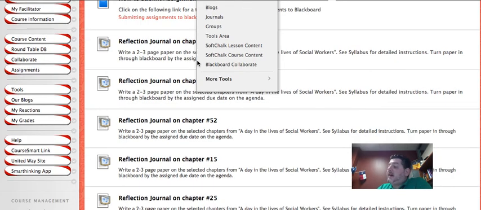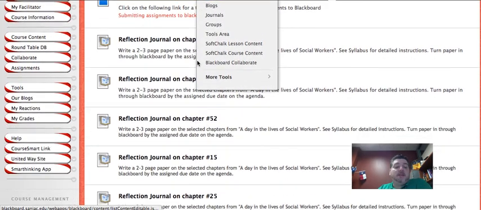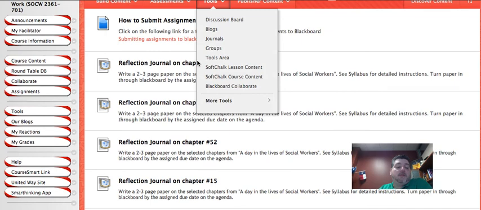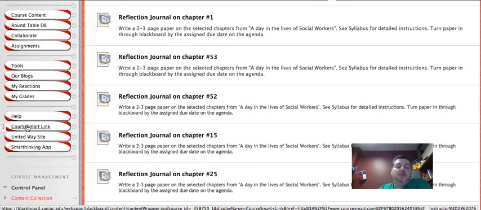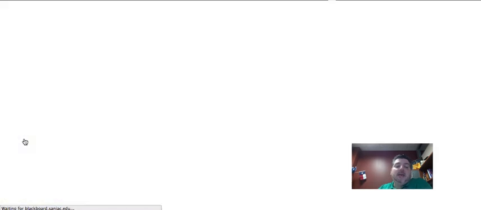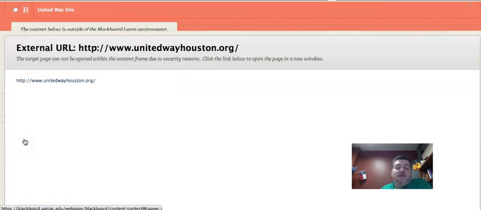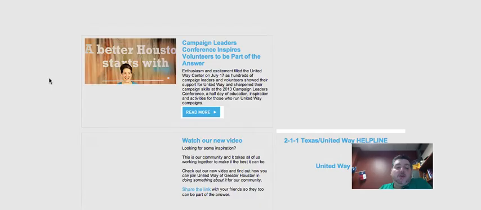Your volunteer sites must be posted on Blackboard. If you have questions about whether your site is an approved site or if it's an appropriate site, you need to email me those questions. We have some other tools here and blogs here if you choose to use them. And then if you're having an issue finding a site, I have a link here at the bottom called United Way Houston.